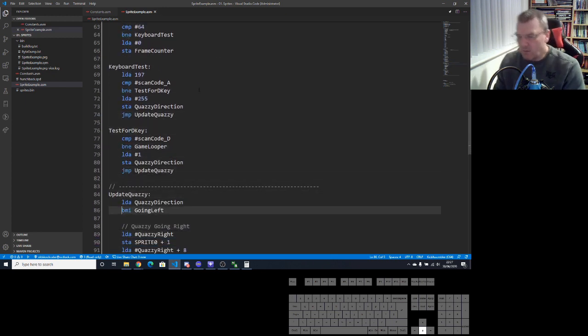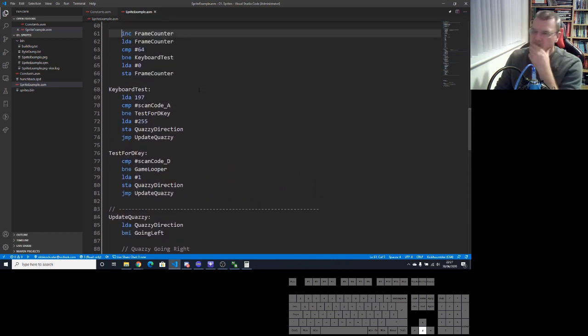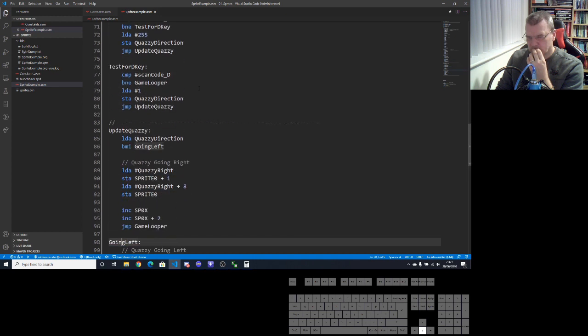Right, so now what we need to do is, first, if there's no key, we want them to stay still, and we want them to stay still in the direction they're going in. No, we'll worry about that in a bit. Let's just get his legs moving.